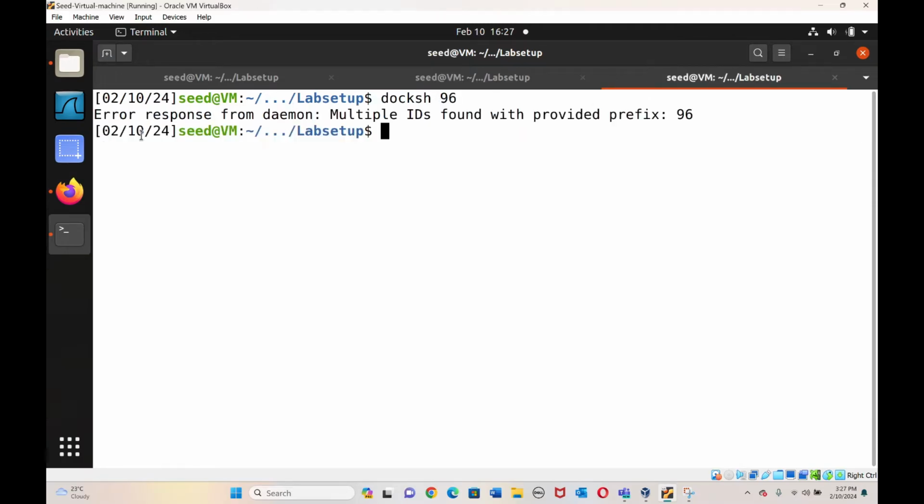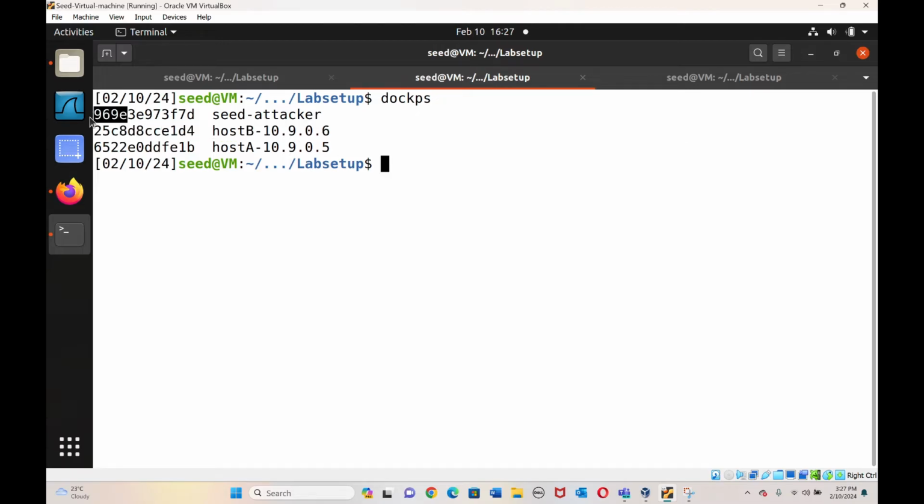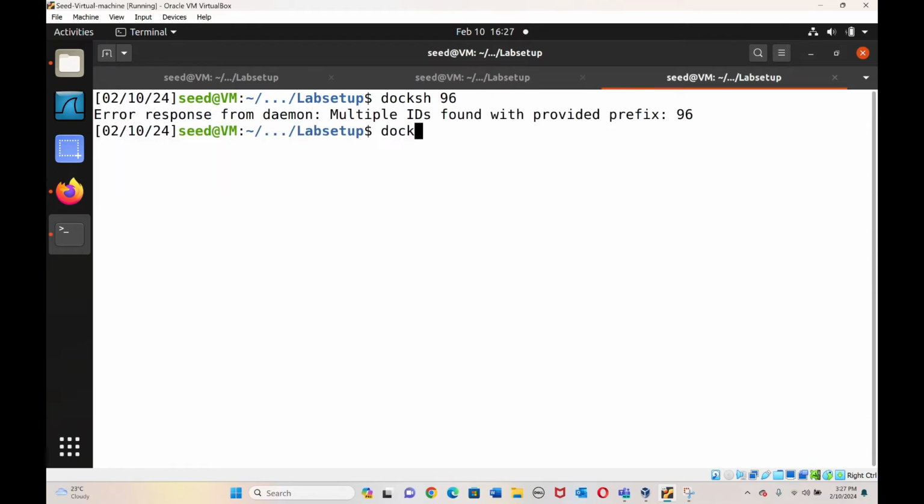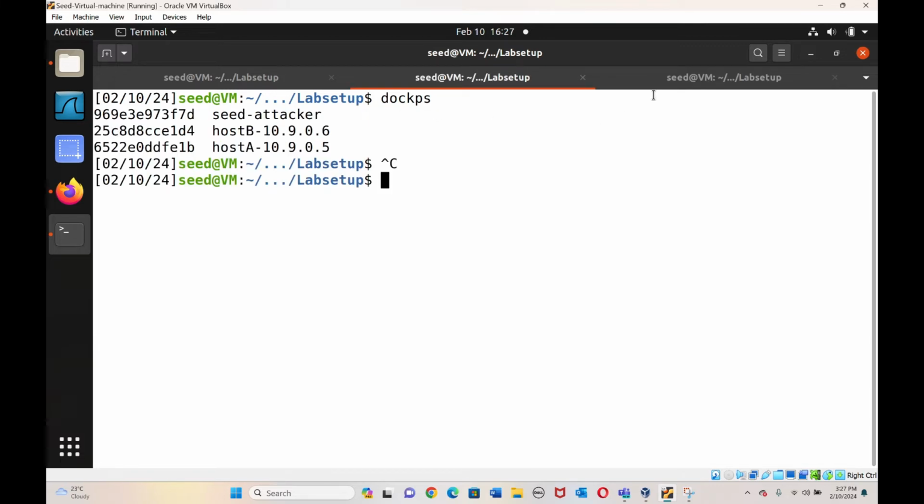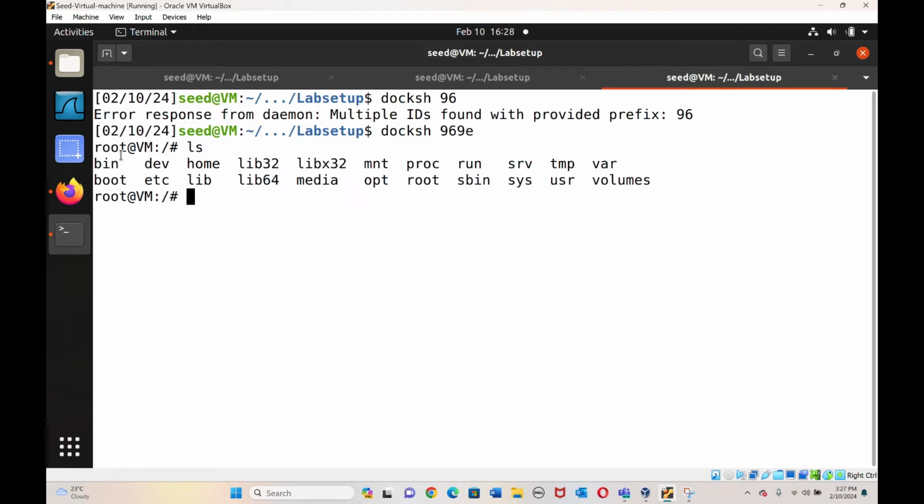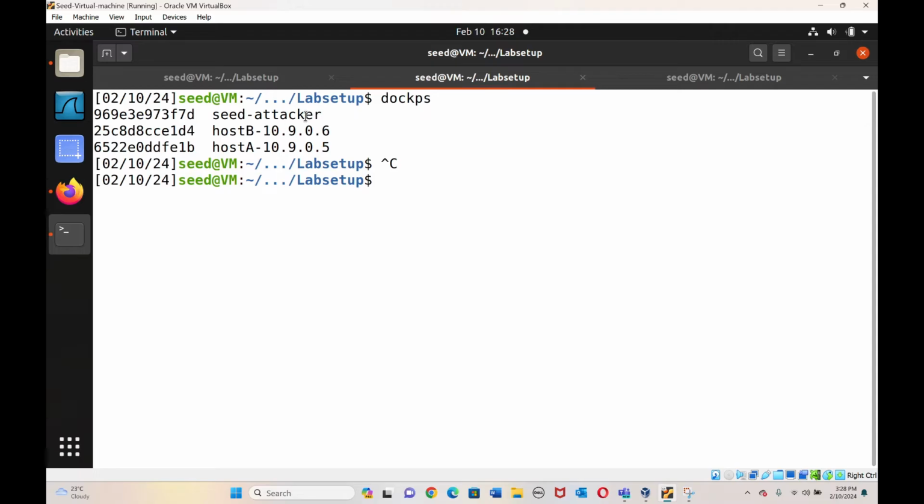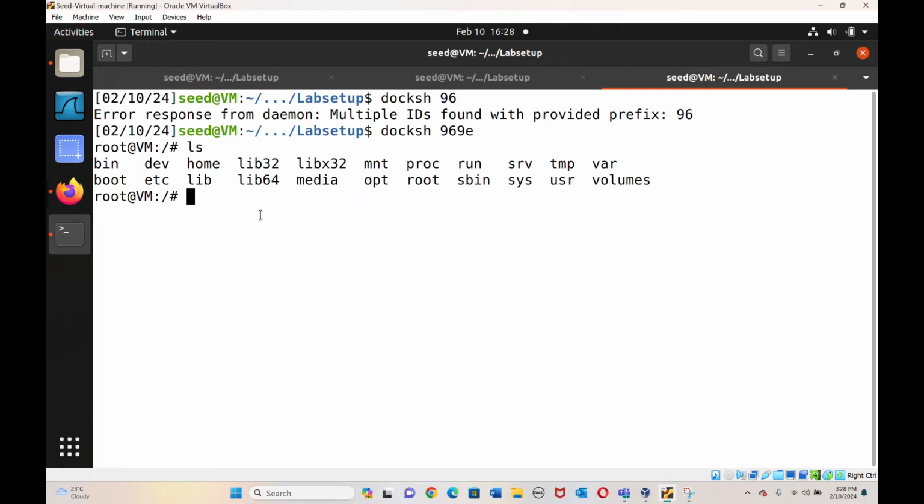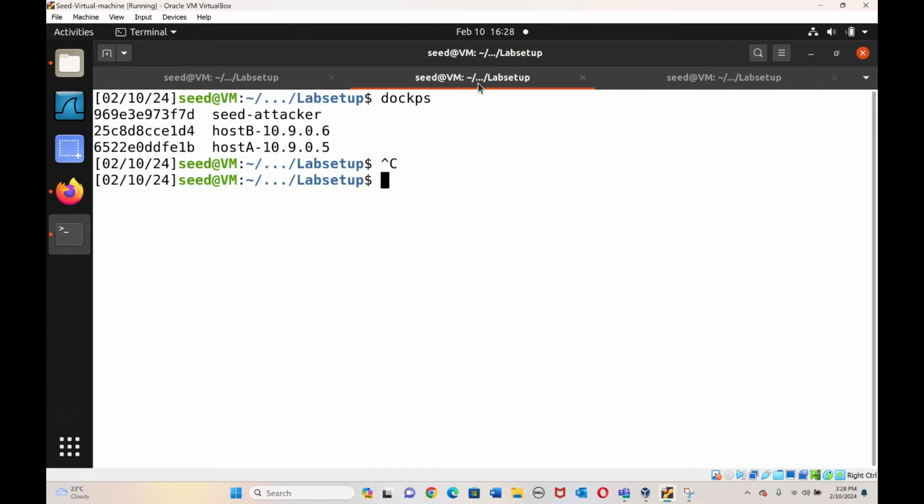Okay, so it says that multiple IDs found with the provided prefix. Because I've been running a lot of Dockers, maybe that's why. So what I'll do is I'll just give a little more. So 96 9E. I'll give 9E as well. Yep. So that started, and we can see that we're in the root VM. For you, you don't have to worry. The first two numbers will start that thing. So now we started it in the root. So that is the attacker.